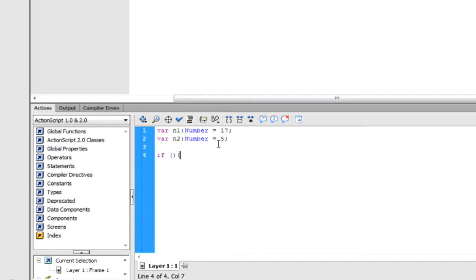Now, what I mean by creating multiple checks within a single if statement is, let's say we wanted to check if n1 was greater than 15 and n2 is less than 10. So all we would have to do is type in n1 is greater than 15. To do an and, all you have to do is do double ampersand, which is above your 7 key, which stands for and. Then we put in our second check: n2 is less than 10. And this will only run the code in here if both statements are true.